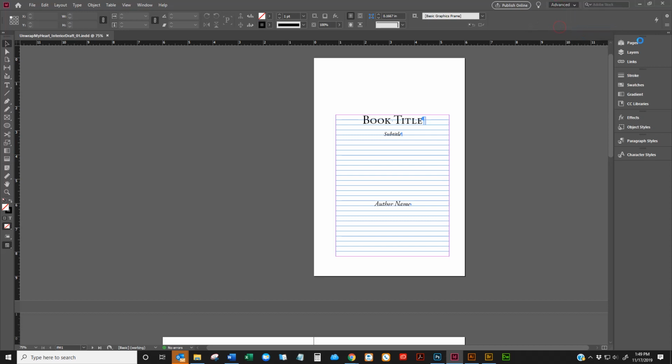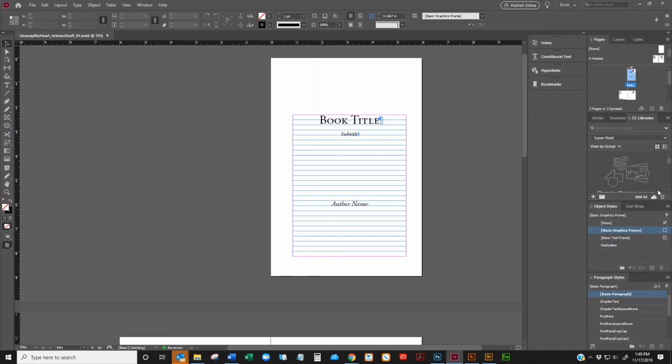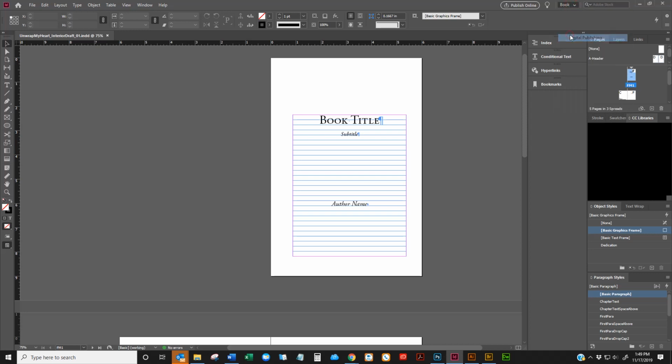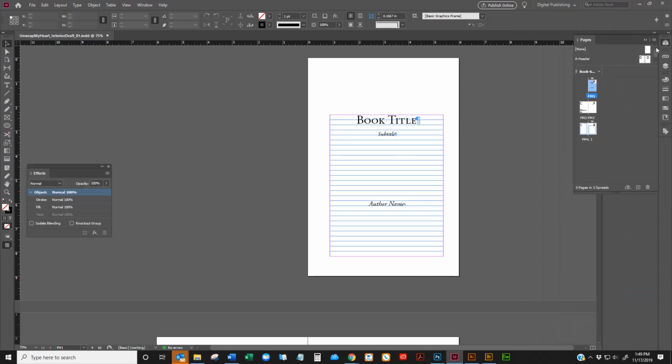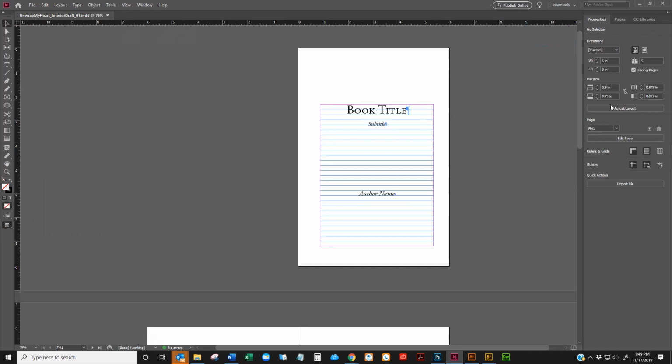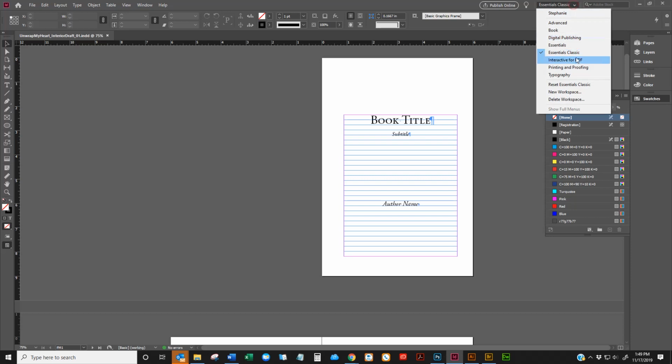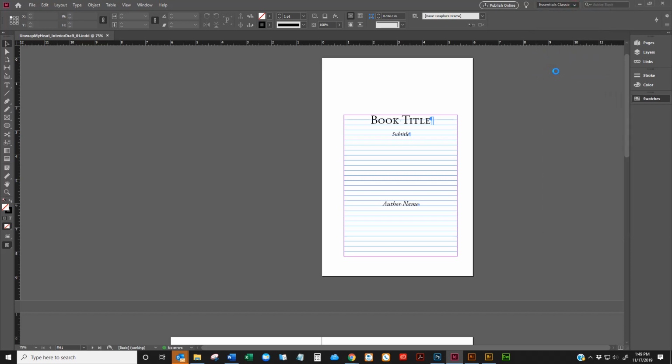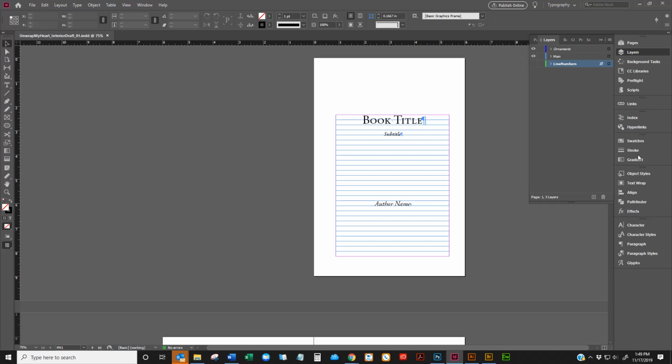Advanced, it's not really great. Book, I would not recommend. There is just a lot of junk in here that you're not going to use, even though it does say book. I wouldn't do it. Digital publishing, the same way. It looks a little different. You don't need all of this stuff. Essentials, these are just the basic menus. I wouldn't start with that one. Essentials Classic. Interactive for PDF, I wouldn't worry about that. Printing and proofing, I would start with the typography one, okay, and then build upon this.